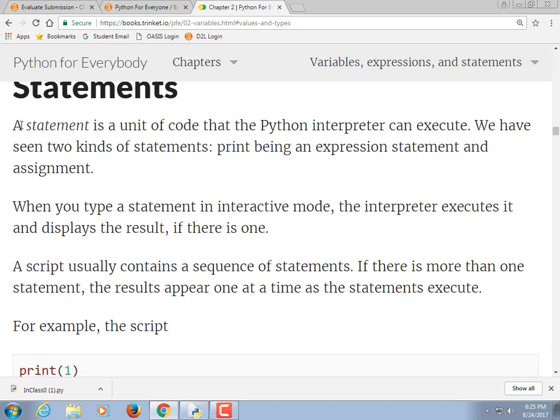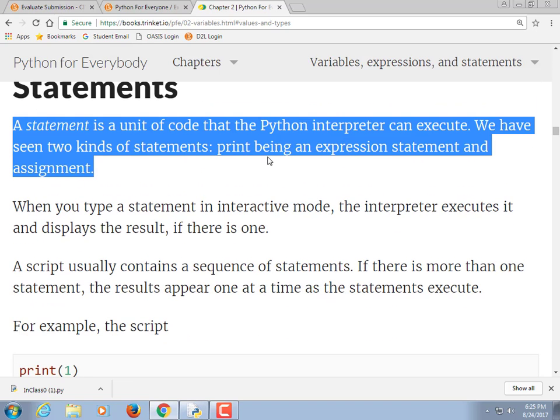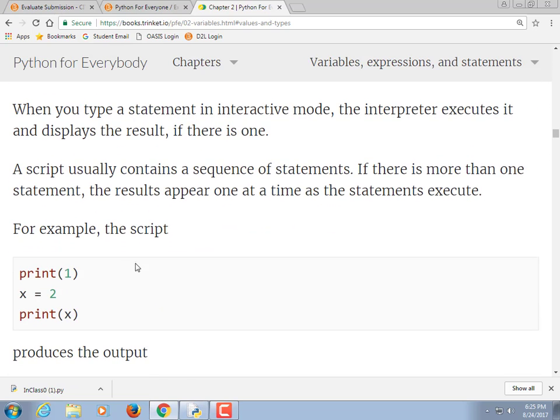So what is a statement? A statement is a unit of code. Print 1. That's a statement. It would print out 1. X is equal to 2. That's a separate statement. Print X. That's a third statement. Pretty much you want one statement per line.